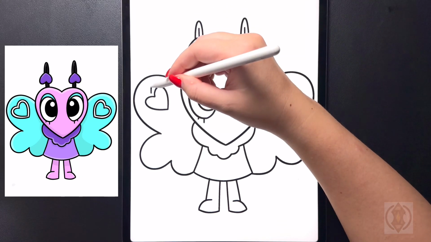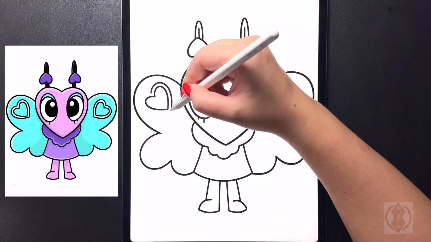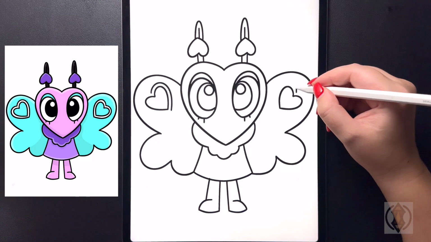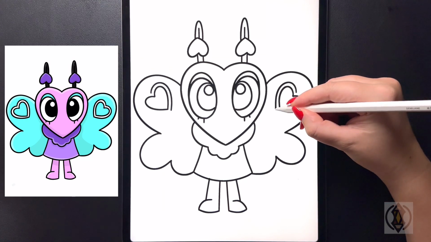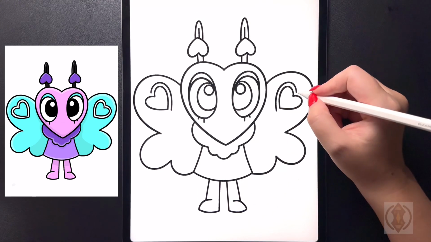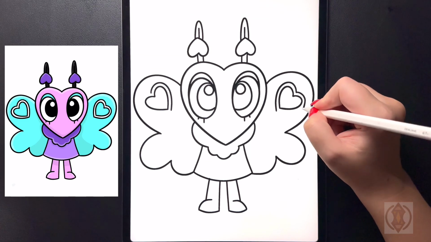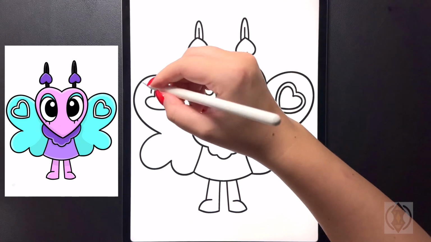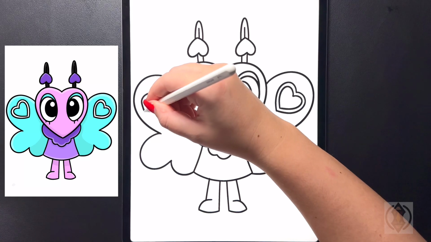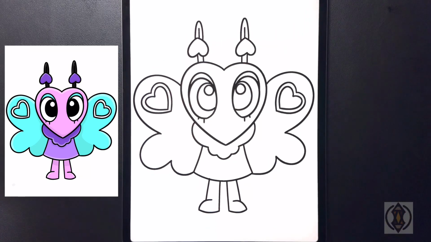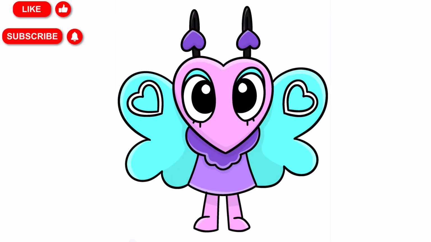One more time moving up, we're going to leave a gap, replicating that on both sides. And then again, as we move out towards the outside, curving this line around and then in. And that is it. That's how you draw Flutter from Dandy's World.